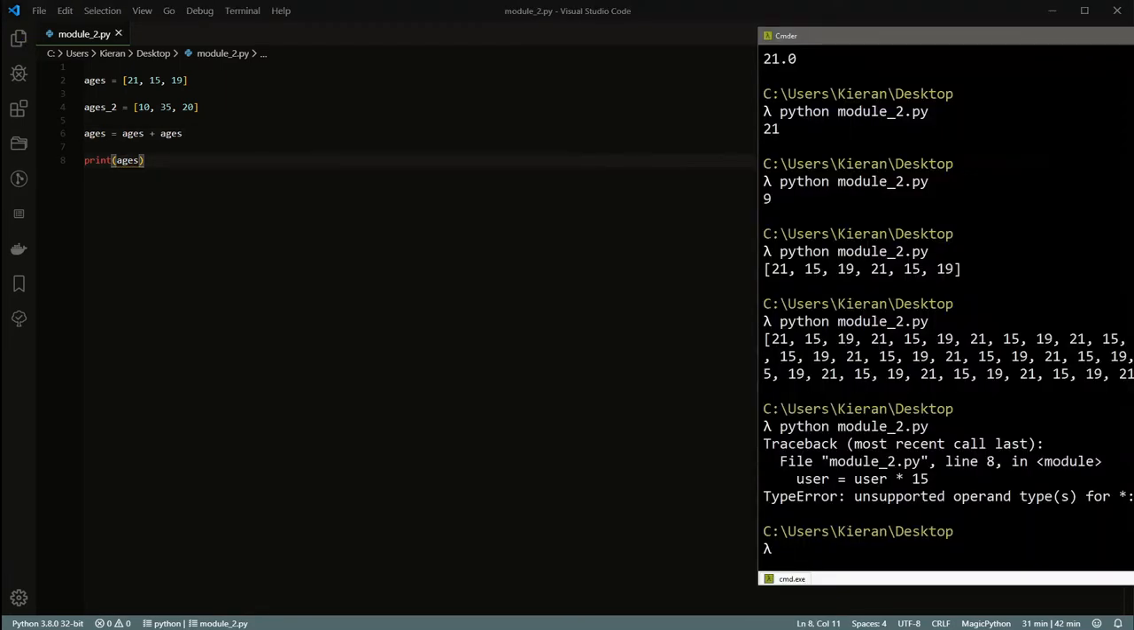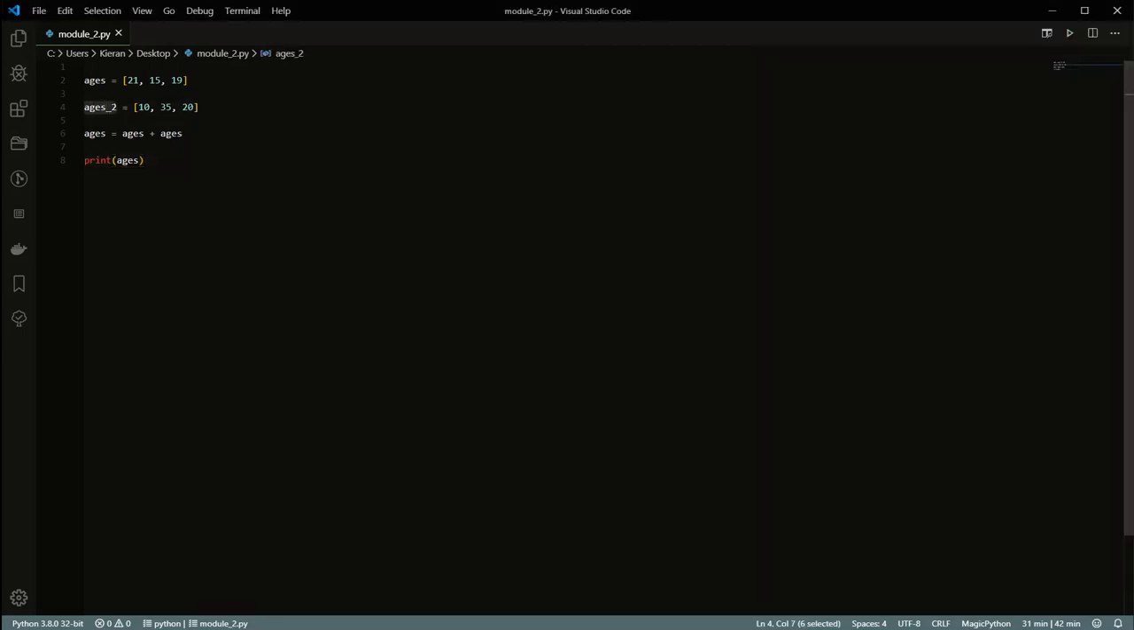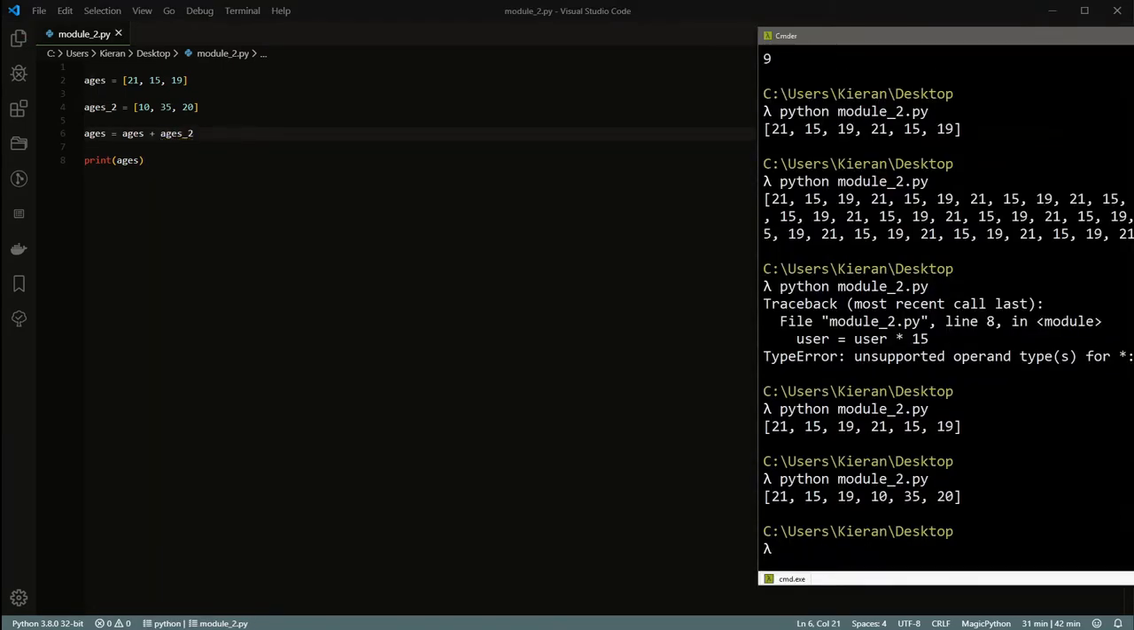And so this will give you the two lists added together, just like that. So you can see they've been added onto the end there. Ages plus... there we go, ages2. There we go. So they've been added onto the end together. There's more details in the reading if you want to go ahead and do that, and that will give you more details about some of the other weird cases to do with this. But this stuff is all pretty simple. This is just pretty simple basic addition.